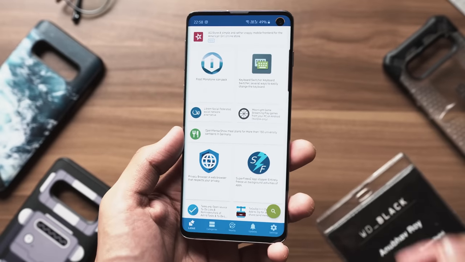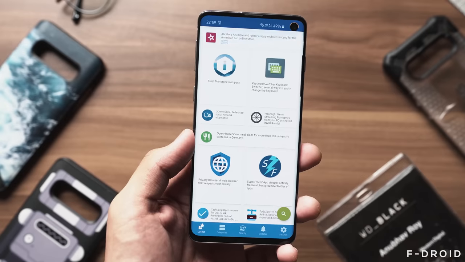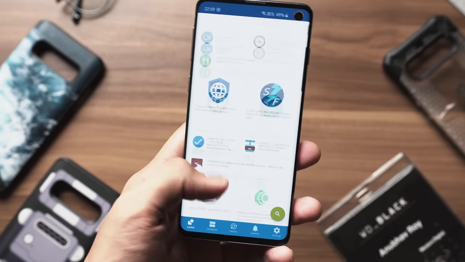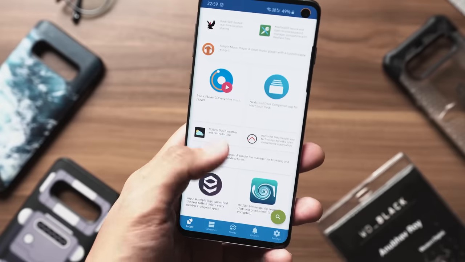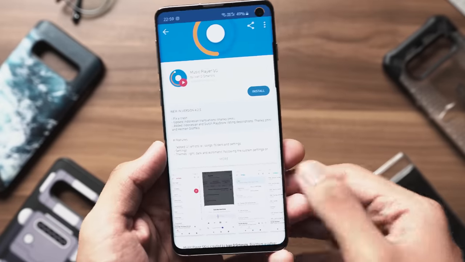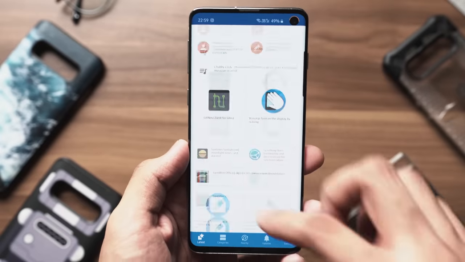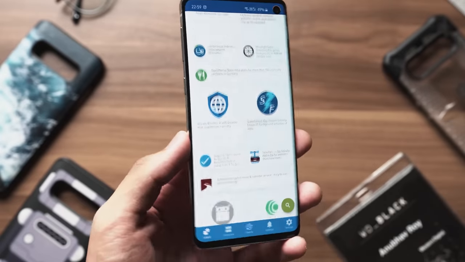Alright guys, next up is an application called F-Droid, which is a community maintained software repository for Android, which means that it is similar to the Google Play Store in this very aspect that you can download applications from it. Now this is a very well respected application in the Android community, in case you guys know, and some of the applications in this list are from this very store.